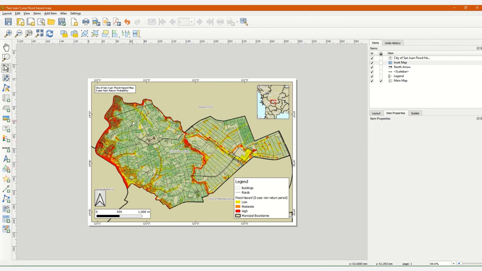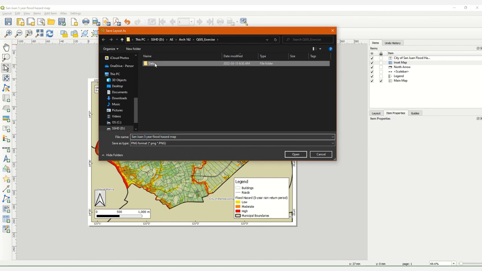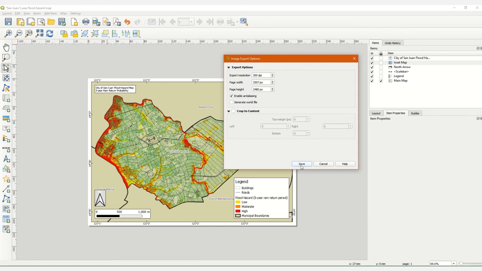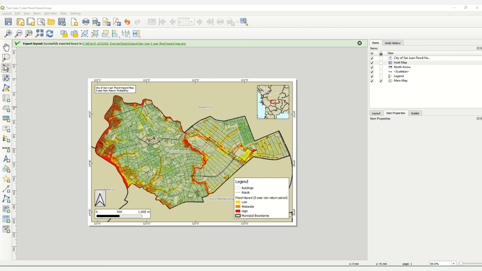There. Then let's save it. And then we could export it as an image. And then click save. And then we'll specify our export parameters. And then click save again. So wait for that to export. And then let's check out how it looks like. There.